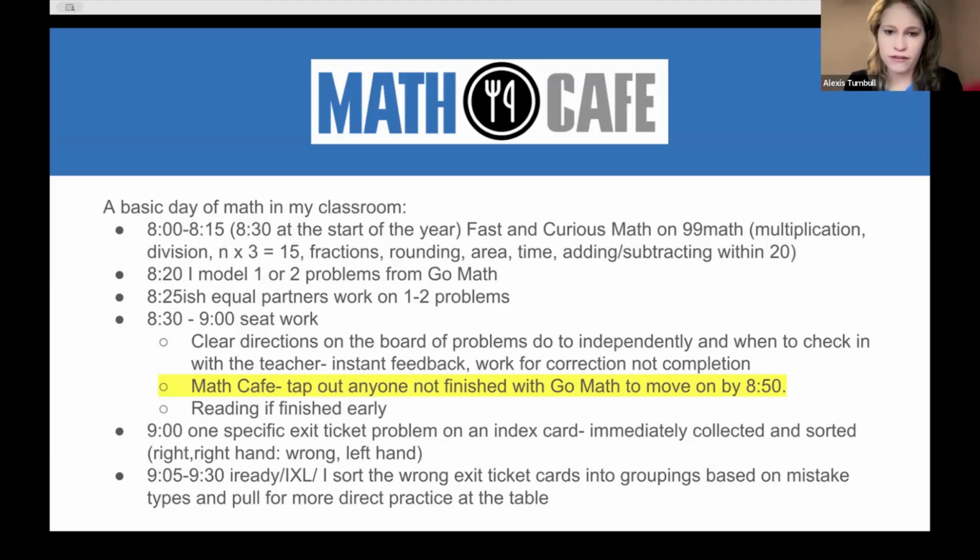So starting off with fast and curious, and then my district curriculum was Go Math. So I would maybe model 1 or 2 problems. I'd give them partner work, and then they'd go to their seat work where they would be working on their district curriculum. And then when they finish that, they go into Math Cafe, and then I would tap them if they weren't done with their district curriculum math work by 8:50. I would kind of like, hey, you can move on to Math Cafe, and tap them out.